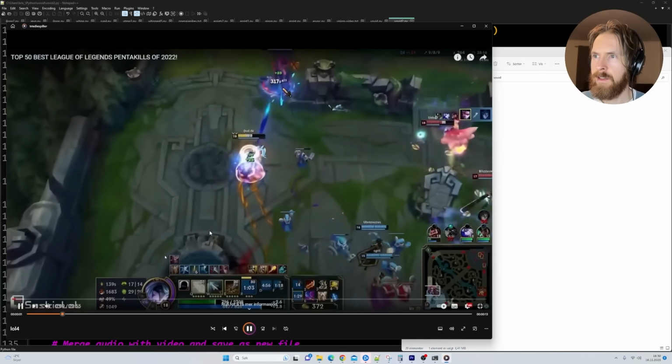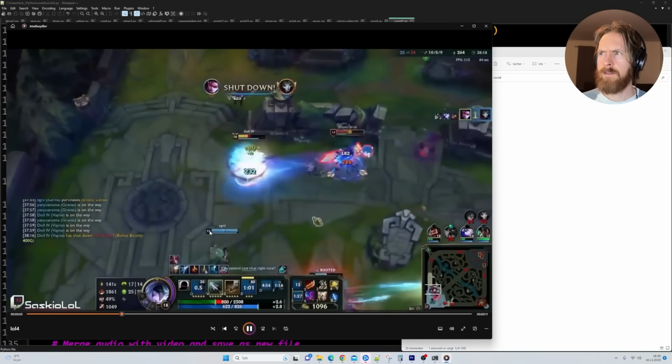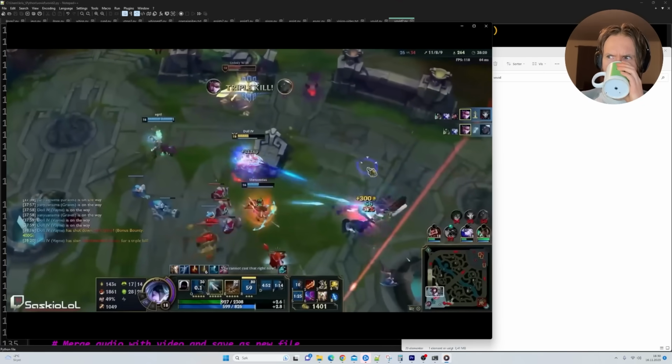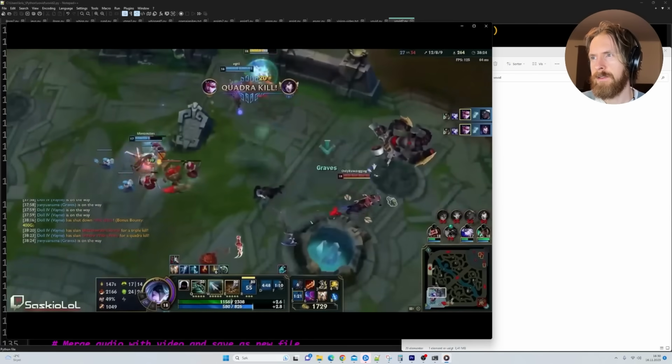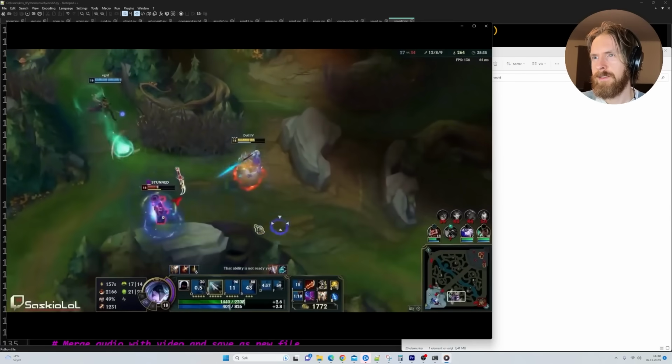Oh, it's chaos in the base. A dazzling play. Double kill. They're relentless, chasing down for more. Triple kill. Can they secure it? Quadra kill. One more for the glory. Pentakill. Unbelievable.